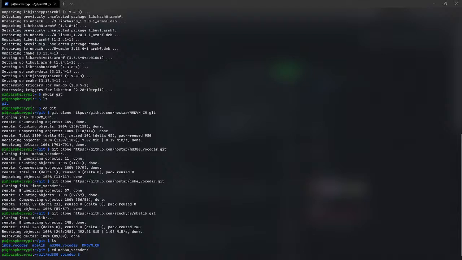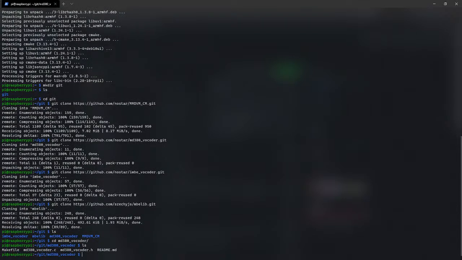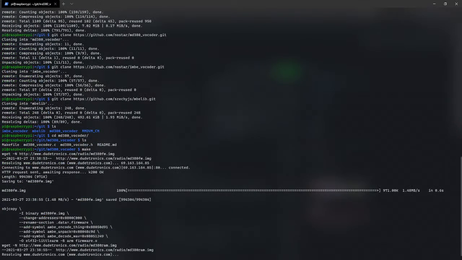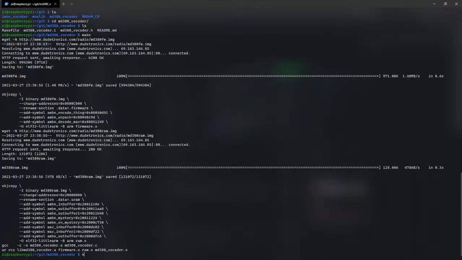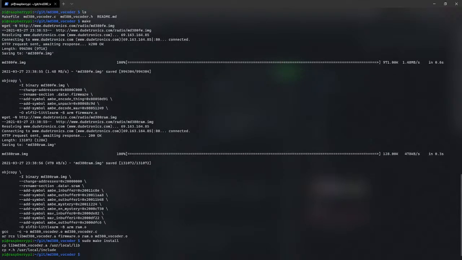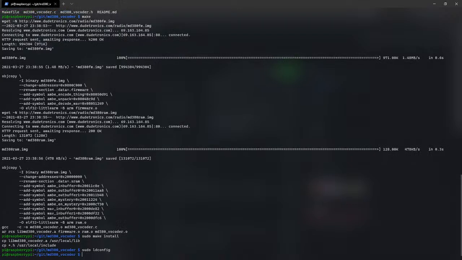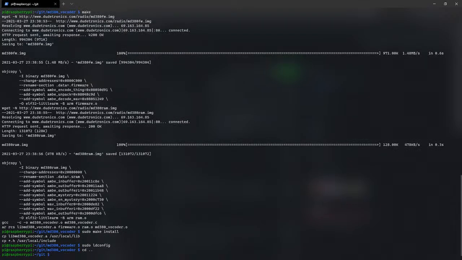Let's make sure we actually change into that. Take a look at what's going on there. Very simple. There's only 2 pieces of code, a makefile and a README. The README basically says make and install. So let's go ahead and make. It downloads the firmware from DudeStar, and that's done. And then we do a sudo make install and sudo ldconfig. There. That completes MD380 vocoder.